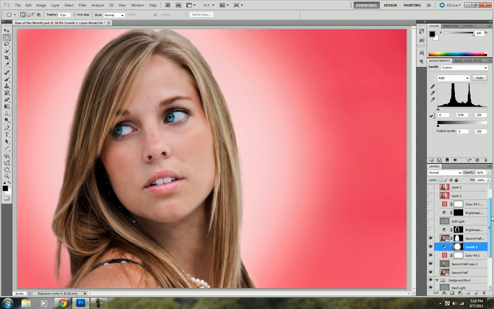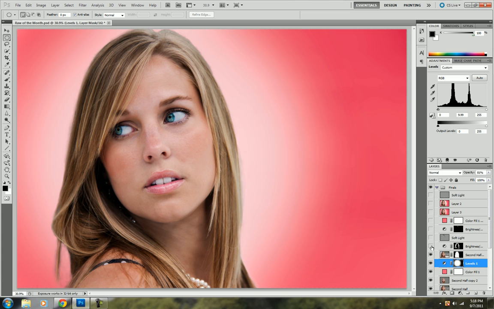Then I went to work a little bit on her hair some more. I did some more contrast on her hair, some more dodge and burn, and a little bit of brightness and contrast, and then the final image. Oh, and then this was a neat trick.